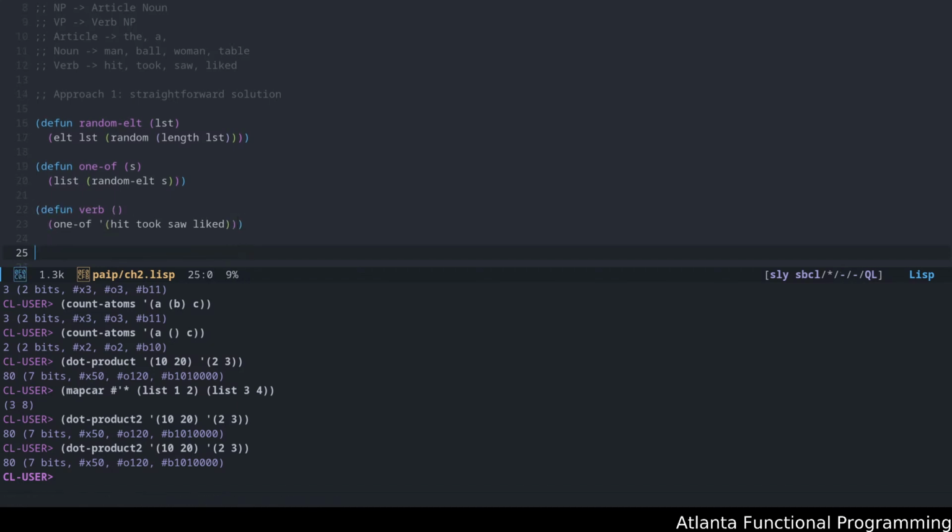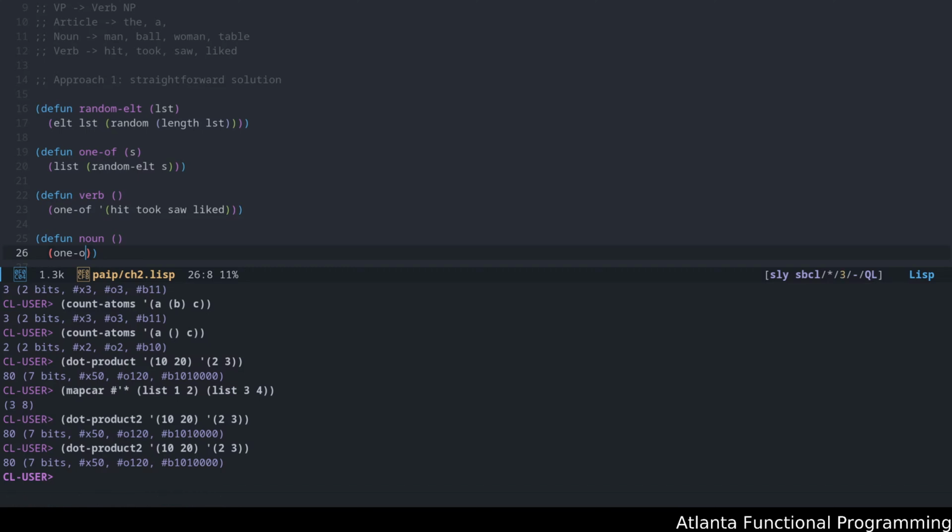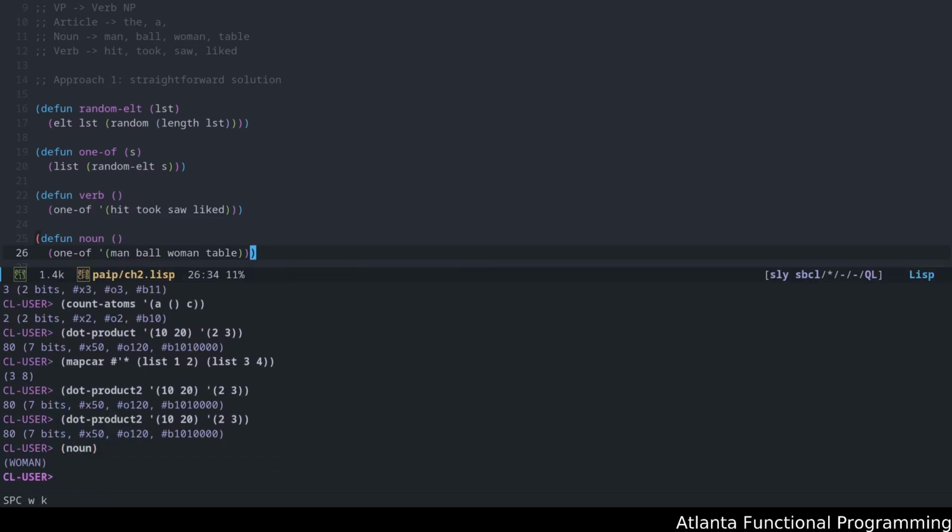Okay, and then we'll go to our noun, and this is going to be the same thing: man, ball, woman, table. And you can see that all these are no argument functions. So if you call noun right now in your REPL, you'll end up getting some random list.